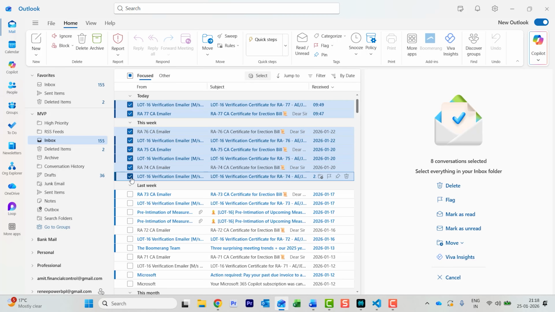Look at that. Every single email between the first and the last one is now selected. This is so much faster than clicking one by one. Now simply click on the delete button once again from here, and you can also use this delete button as well. So these are the 3 basic beginner methods you can use to delete multiple emails.